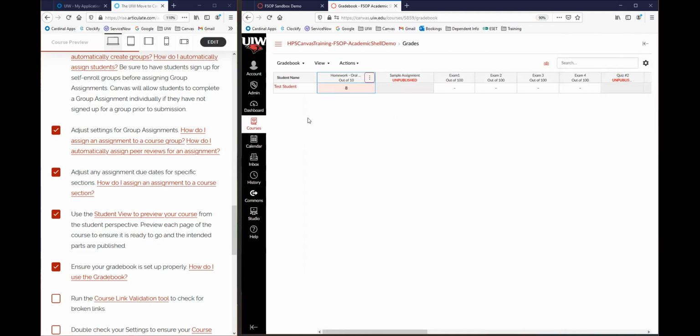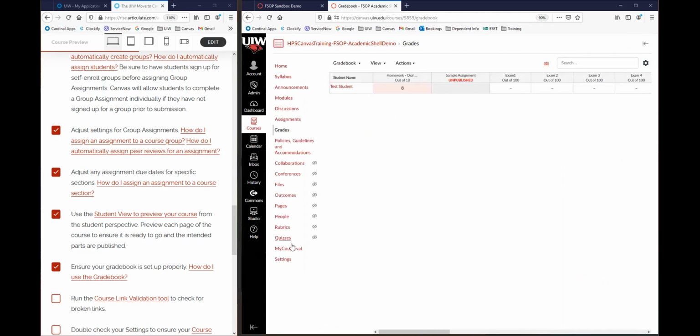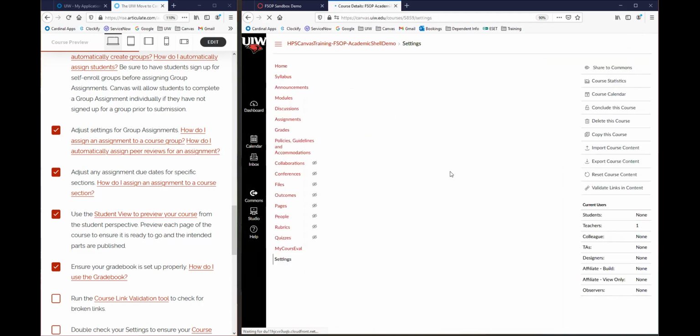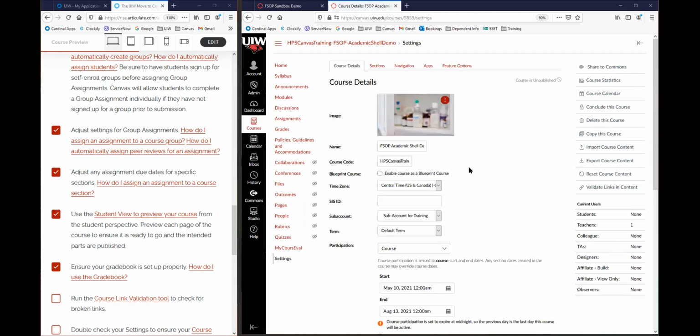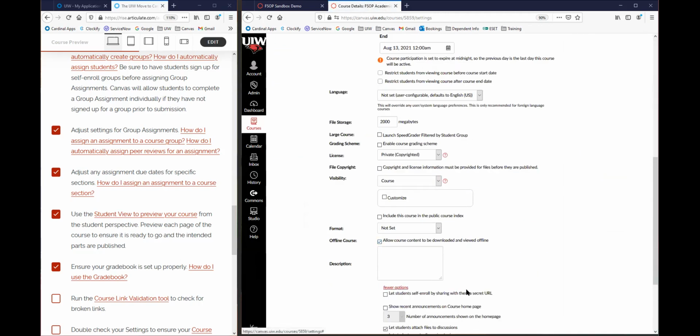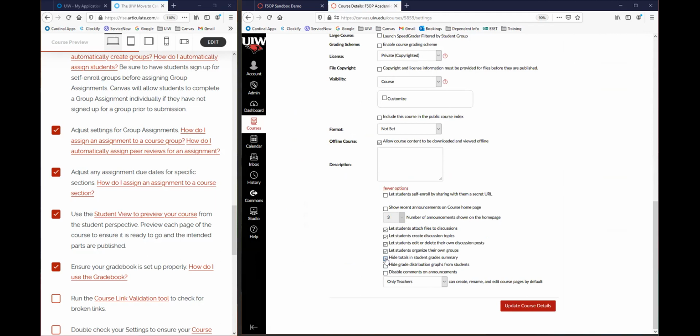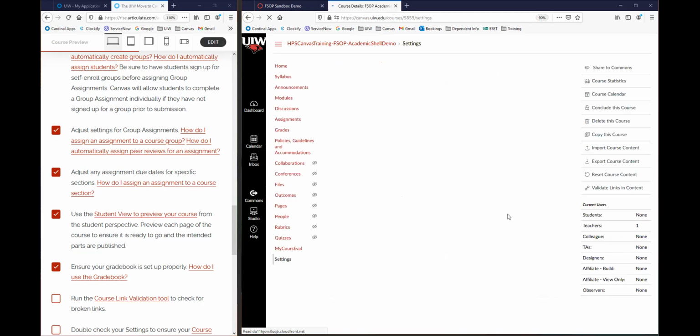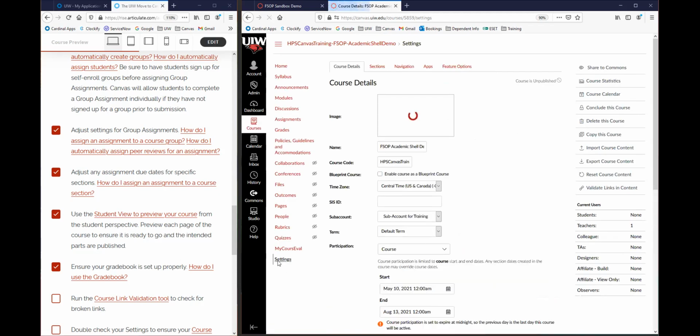And then you also have another layer of control in your settings. So in your course settings, down at the very bottom, more options. You can hide totals in the student grade summary by clicking that checkbox right there. And you can also hide grade distribution graphs from students. So these additional two options are in the course settings, and you need to click update to apply them. That's definitely something to keep in mind.